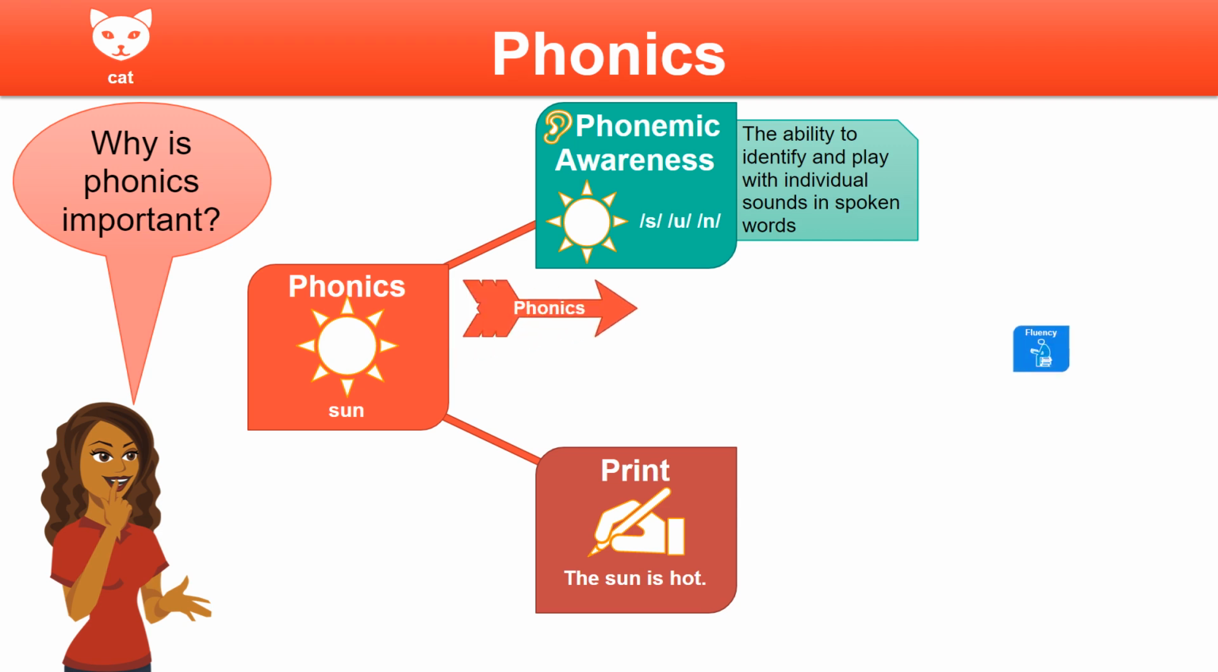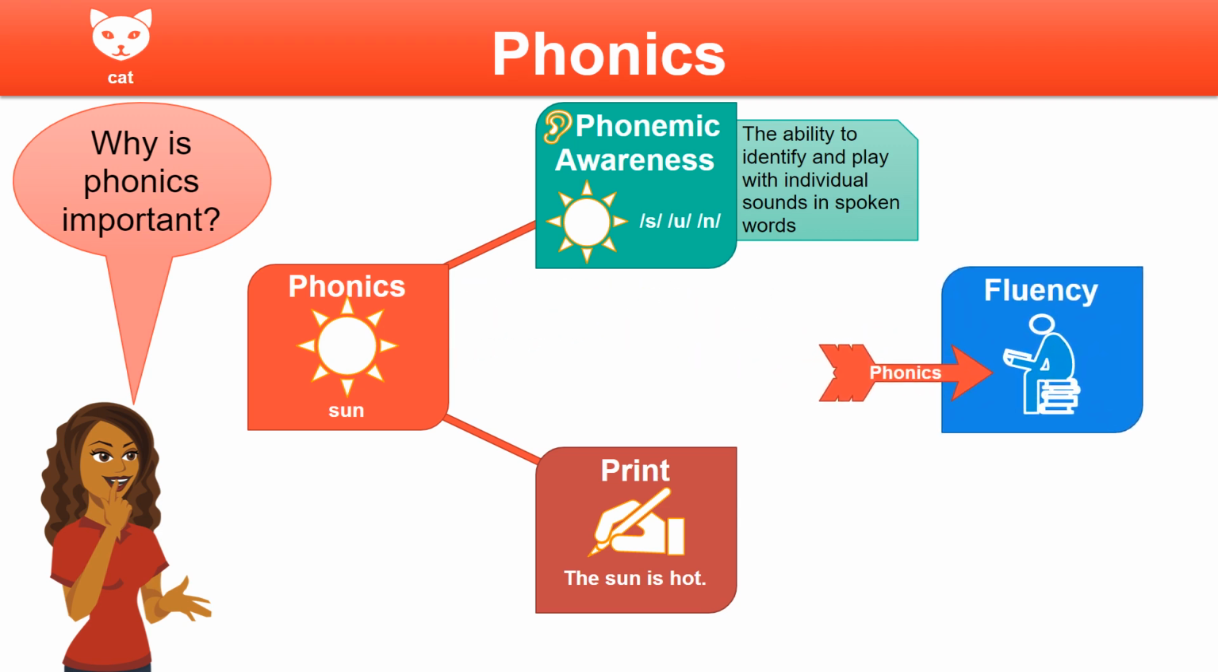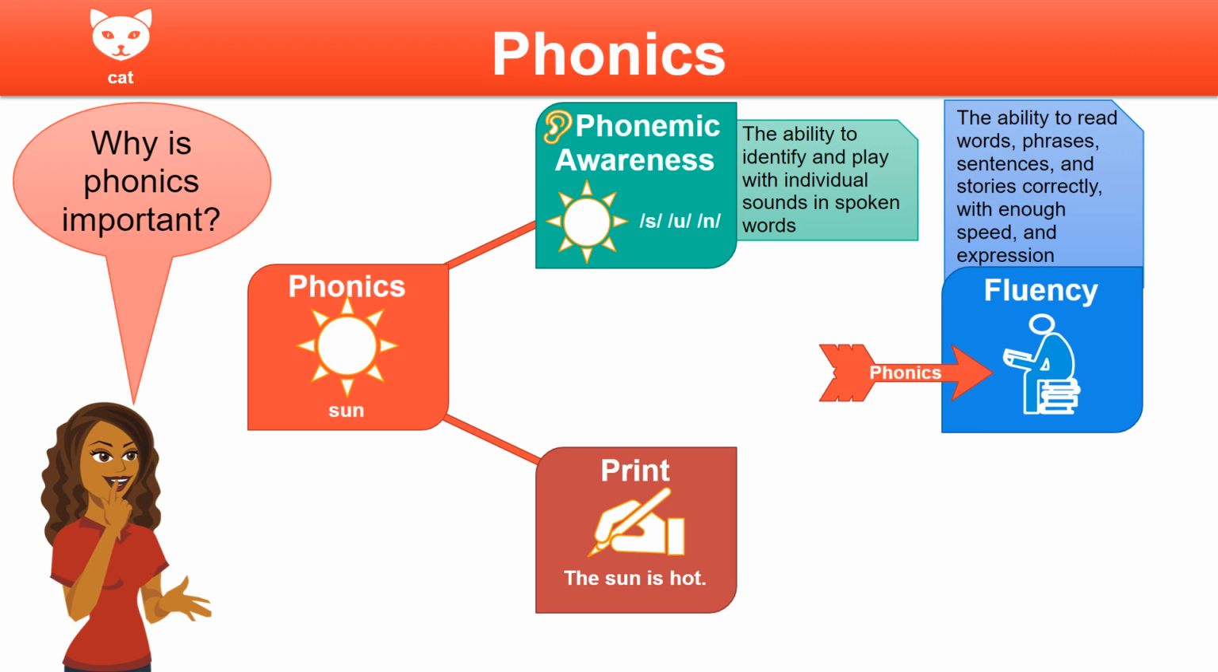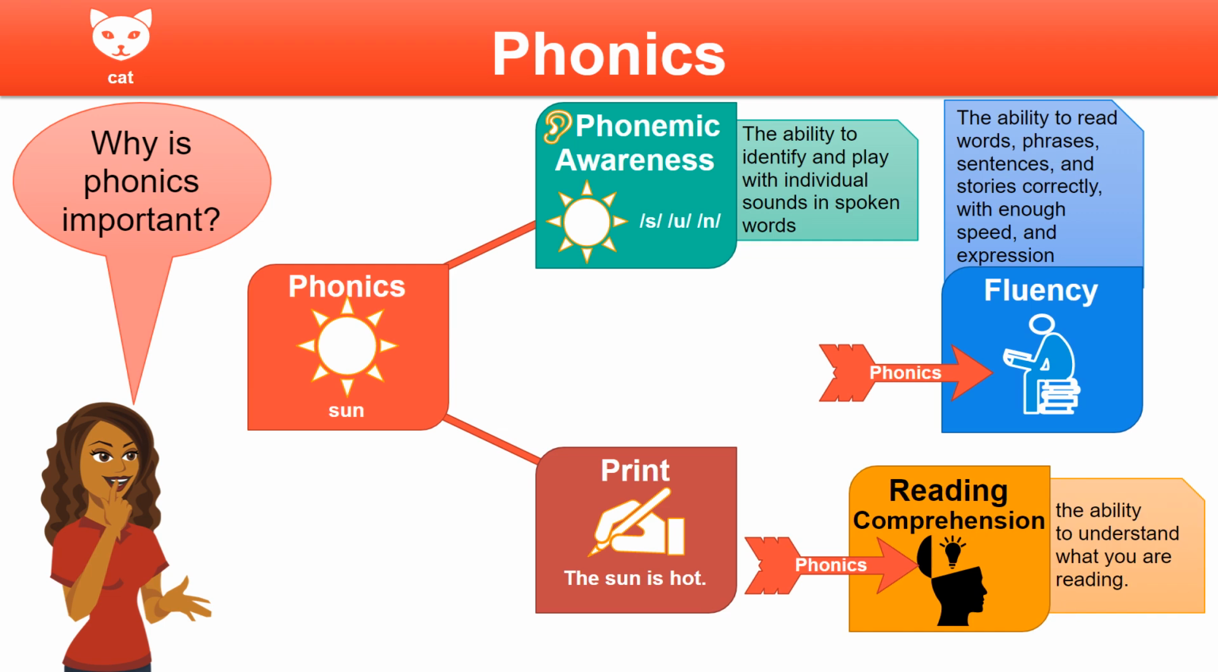Phonics has a profound impact on fluency, the ability to read words, phrases, sentences, and stories correctly with enough speed and expression, and reading comprehension, the ability to understand what you are reading. Correctly and quickly decoding or sounding out words allows children to focus their attention and energy on understanding what they read, which is what we want all children to be able to do.